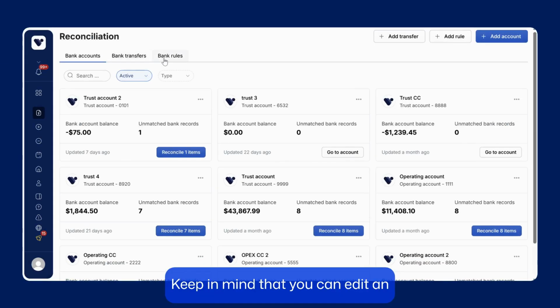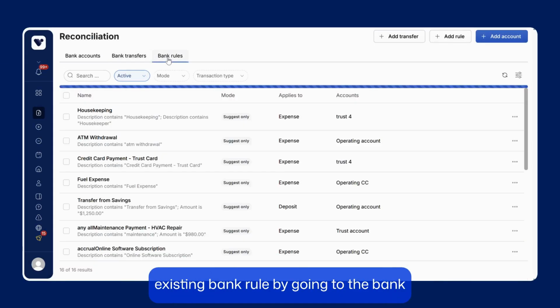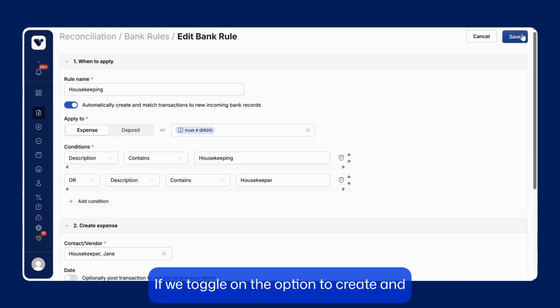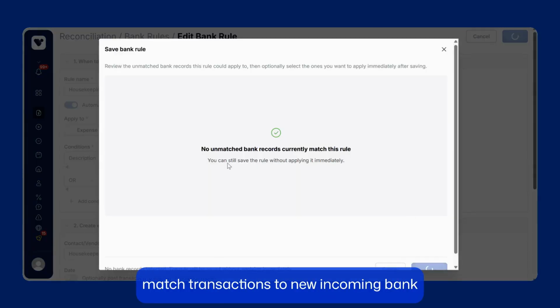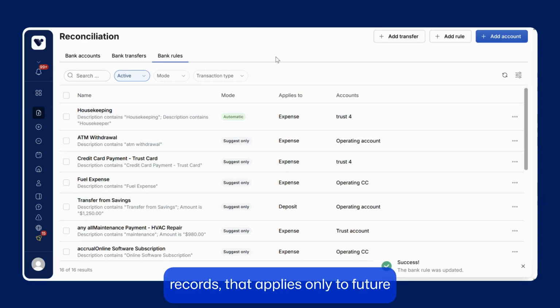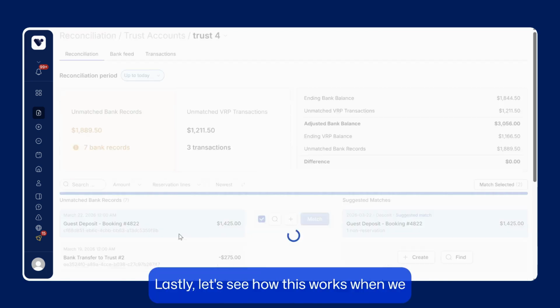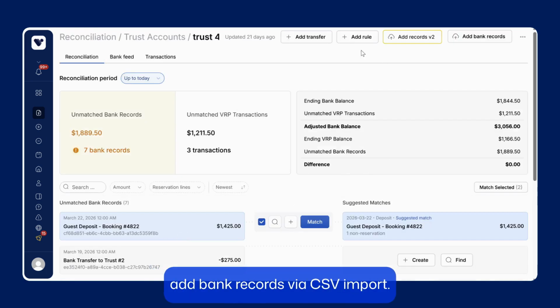Keep in mind that you can edit an existing bank rule by going to the Bank Rules tab and clicking the rule you want to edit. If we toggle on the option to create and match transactions to new incoming bank records, that applies only to future bank records that aren't yet in the system. Lastly, let's see how this works when we add bank records via CSV import.